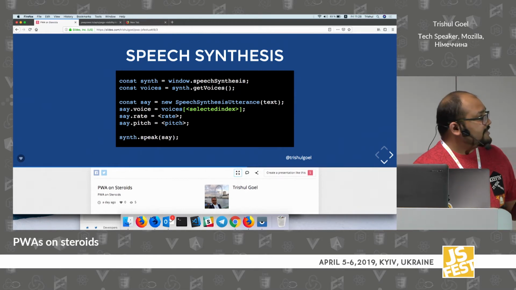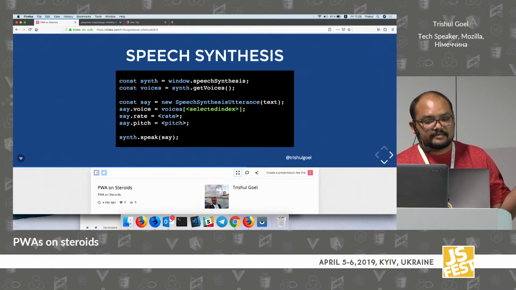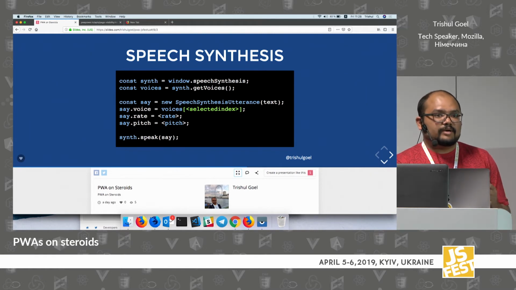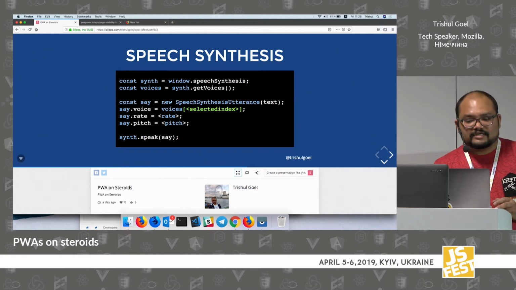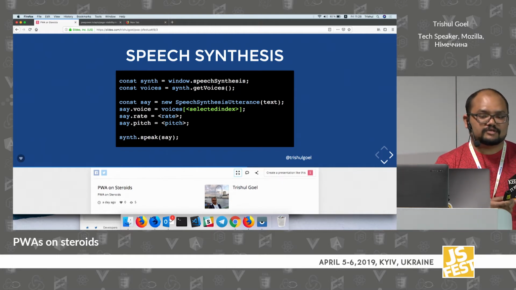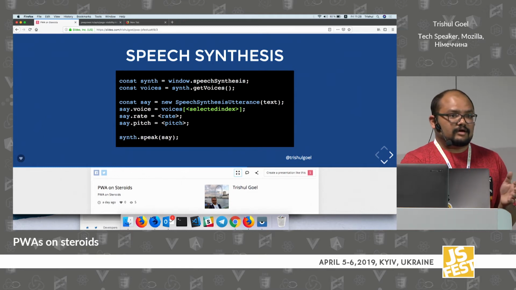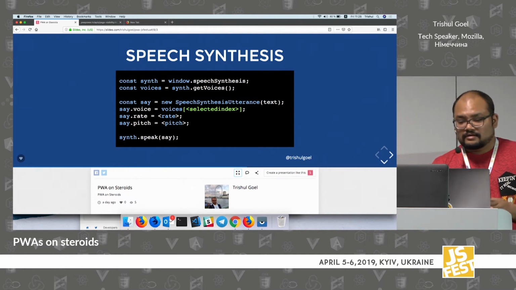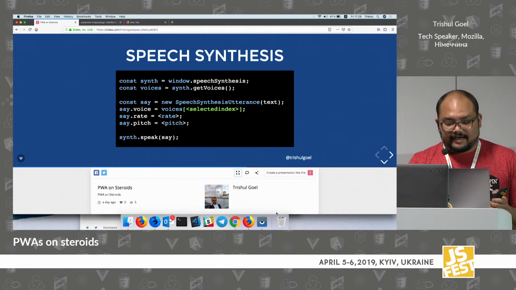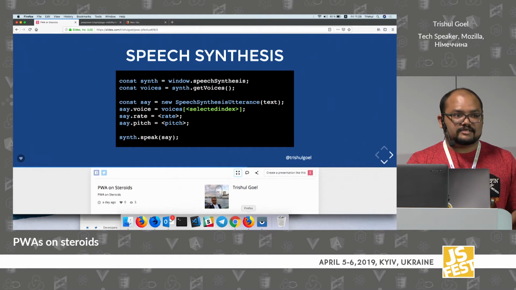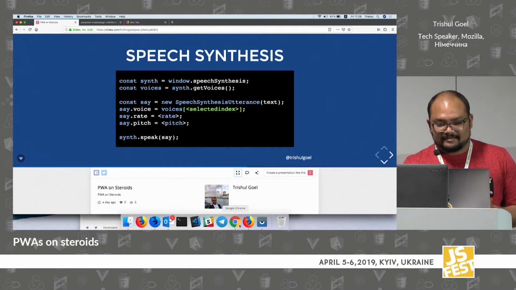All you have to create is a speech synthesis object and get the voices which are available in your browser, and a new object called speech synthesis utterance. Then you have three parameters which you can play with. One is voice, which kind of voice you want it to speak in. What's the rate of the sentence, I mean how fast or how slow, or the pitch of the sentence. So let's try, and let's keep our fingers crossed. It should work.